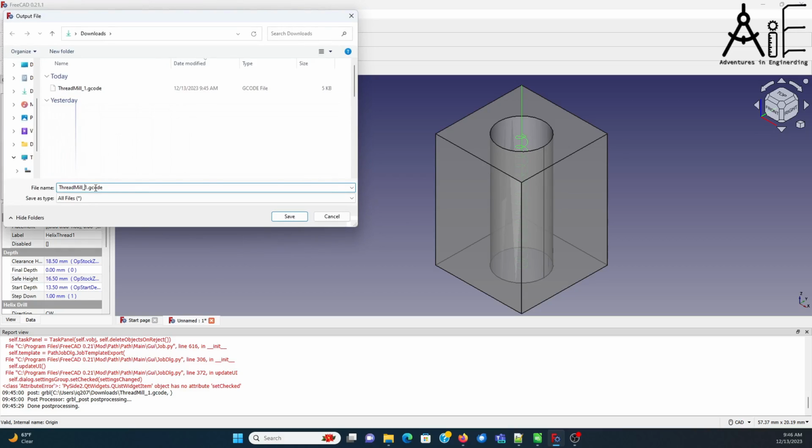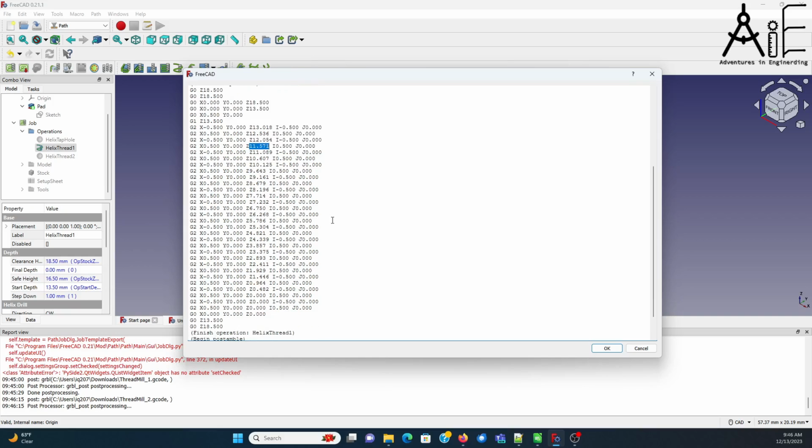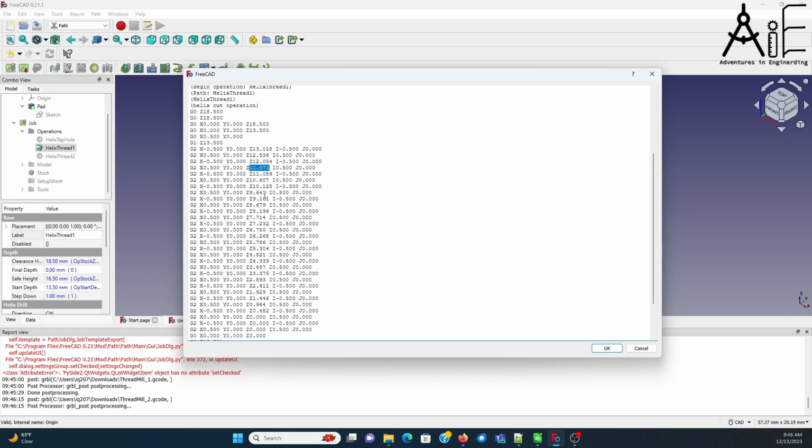Call it 2. Okay, and this is where you see the problem. See how z equals 13.018, 12.536, 12.054, 11.571. See, these are not multiples of 1 or 0.5. So this is why the threads won't work. It'll thread in a couple of the first two or three threads, and then it's going to start getting tighter and tighter, and then it's just not going to work anymore.